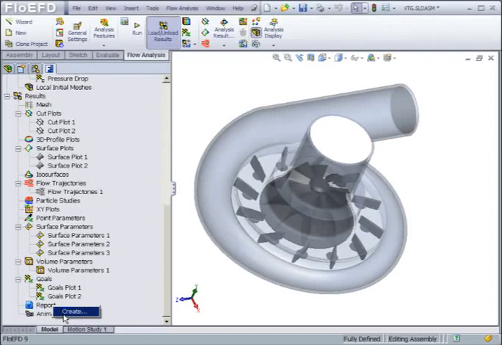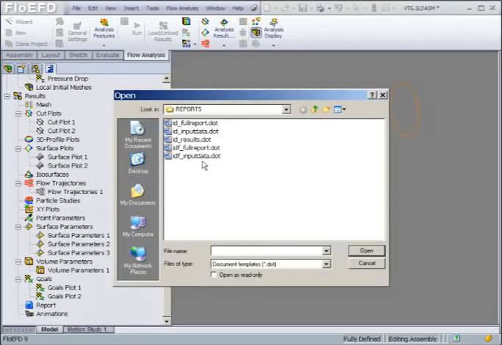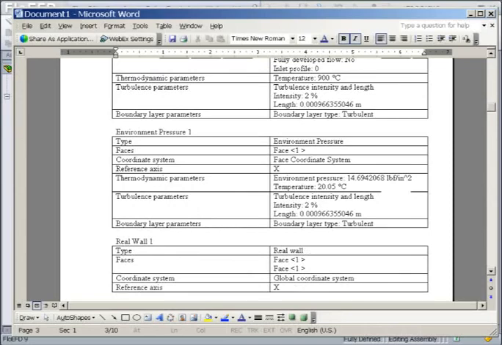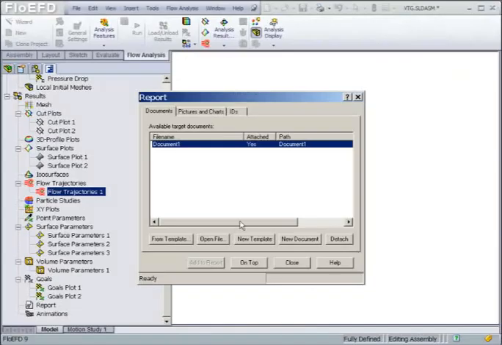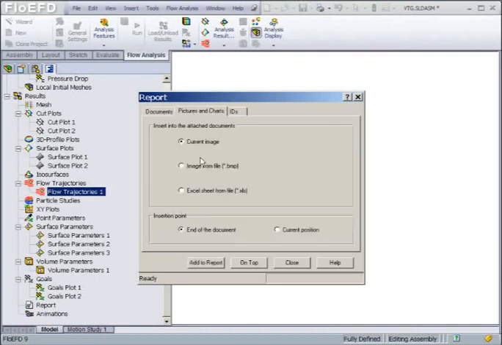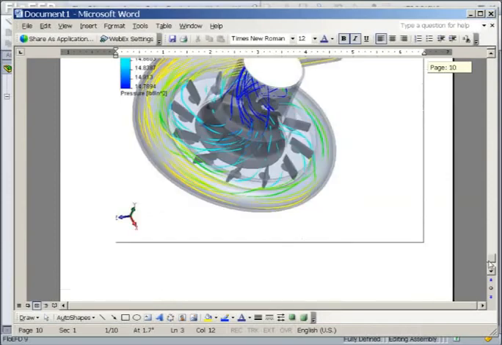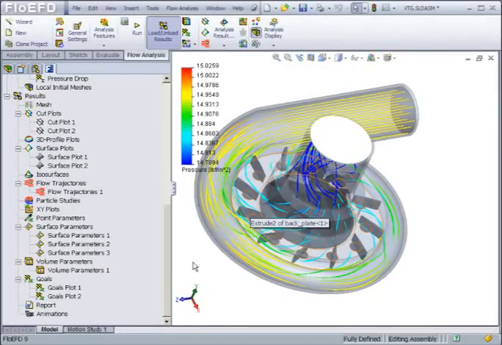FLOEFD also offers an integration with Microsoft Word for an automatic report generation. The report gets created from a predefined template and summarizes all the model input data, such as the computer on which the model was run, the boundary conditions, the solve time, and finally the results with the goal's values. Furthermore, any plot created earlier can be added on the fly to the report. This is a great way to share results with customers.